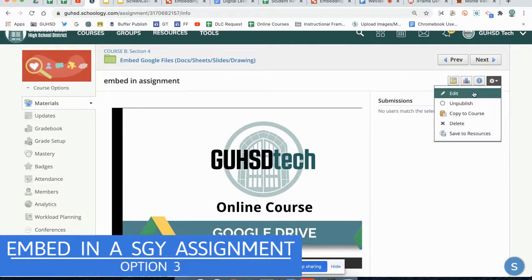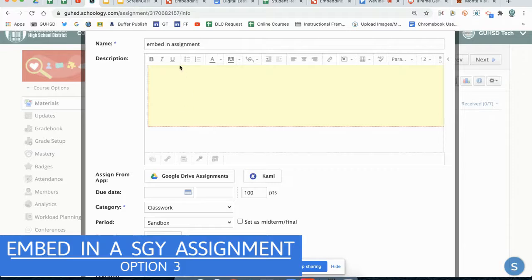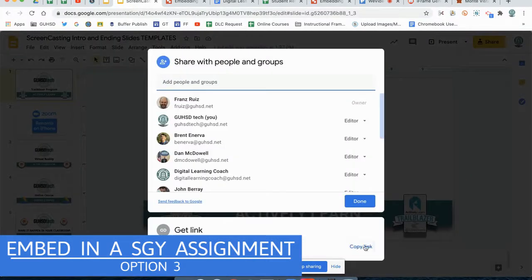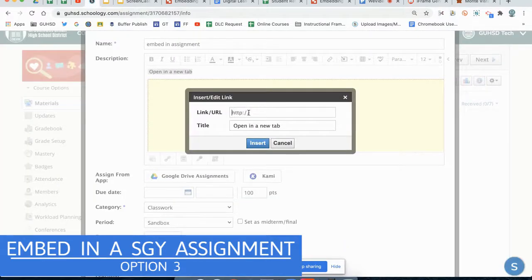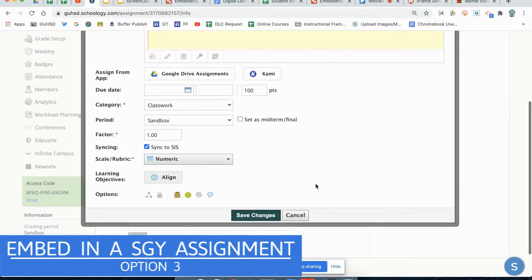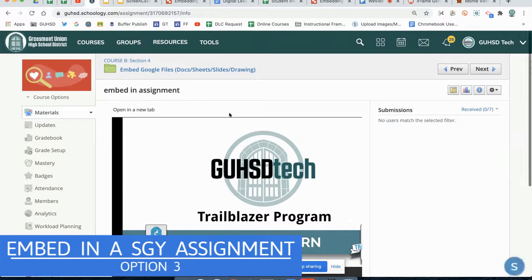Similar to a page, you can embed multiple Google files using this assignment description box. And again, if you want them to be able to open this into a new tab, you do need to provide a hyperlink for them to do that if you're going to do it in this way. And again, this is the same process that we showed in the page. And then you would click save. And then they would now have access to click here or view it here and then submit here.